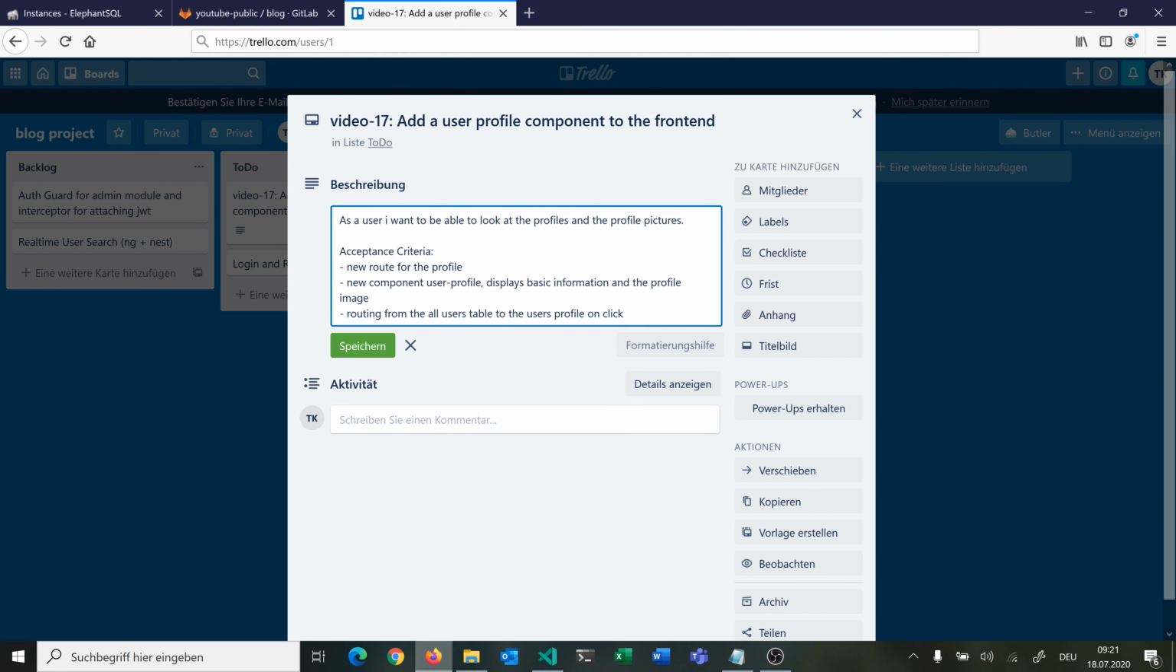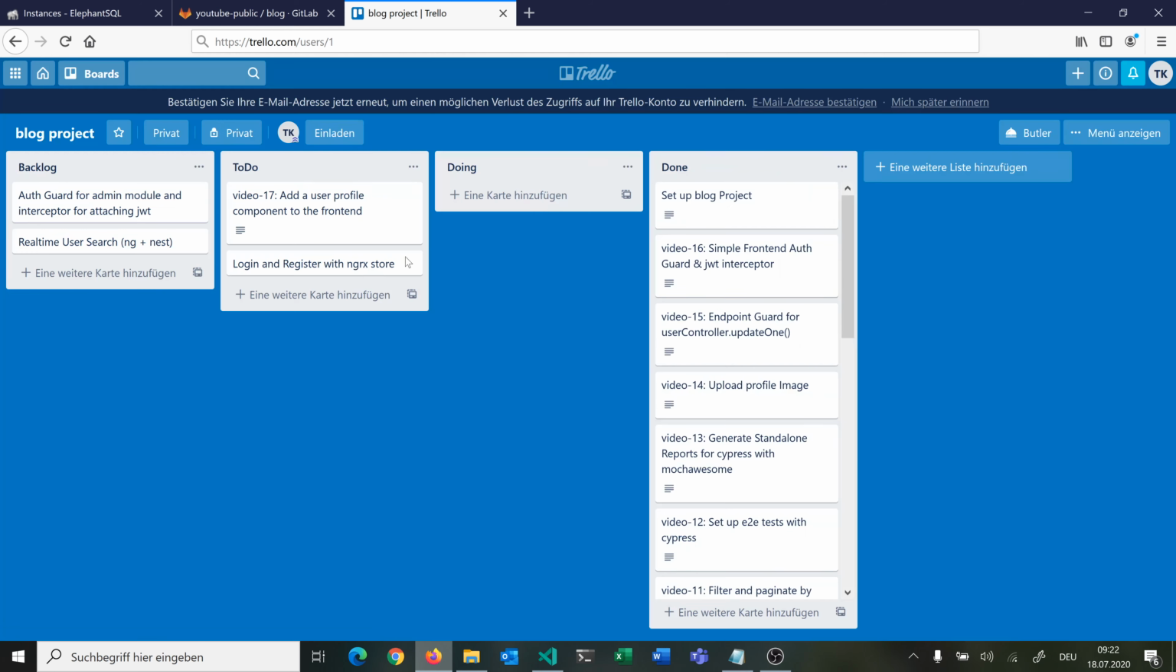Then we want to have a new component, user profile, where we display the basic information and the profile image from the user. So if I hit this here, then I want to see the user's profile with the details and the user's image. And I want to have a routing from our all users table to the user profile on click. So we have our all users table with all the entries of all users, and if I click on one entry, I want to navigate to exactly this route here. So I want to be able to look at his profile.